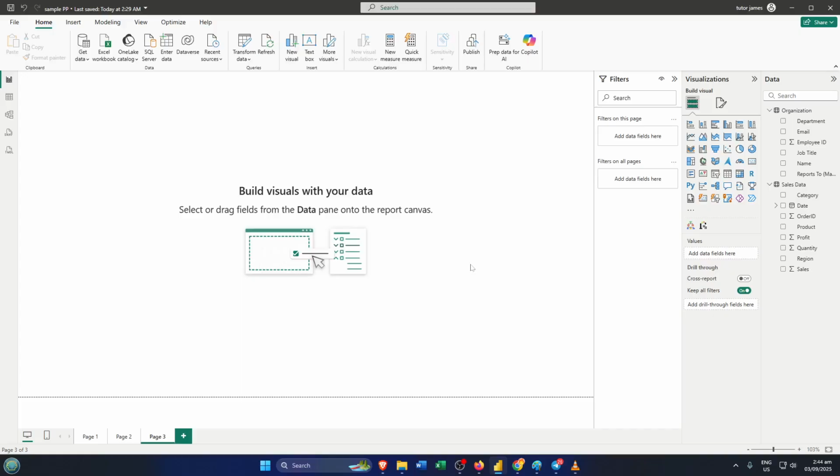Let's jump right in. First things first, go ahead and open up Power BI on your computer. If you don't have it open yet, just take a second to launch it. I promise, once you get the hang of these steps, you'll be navigating Power BI a lot more confidently.